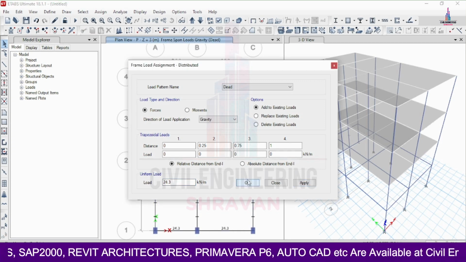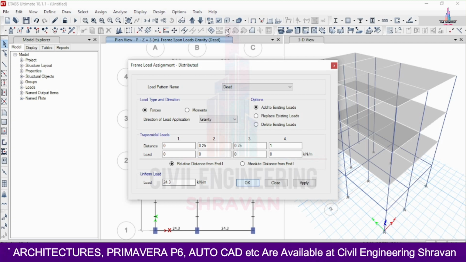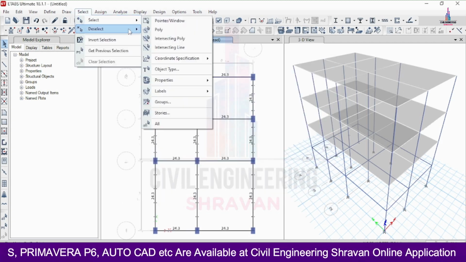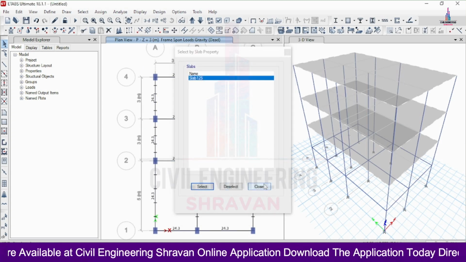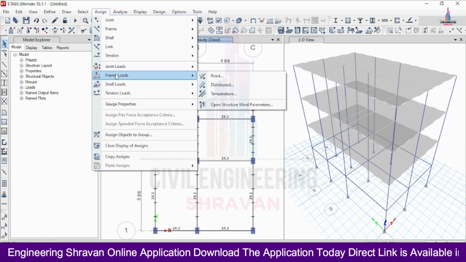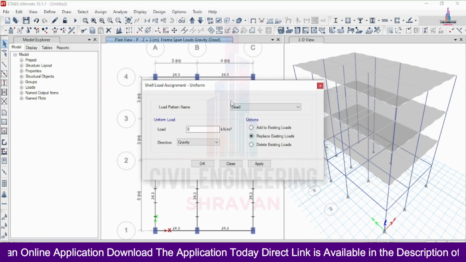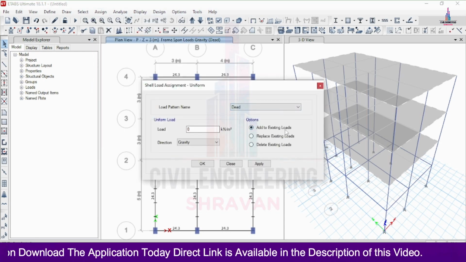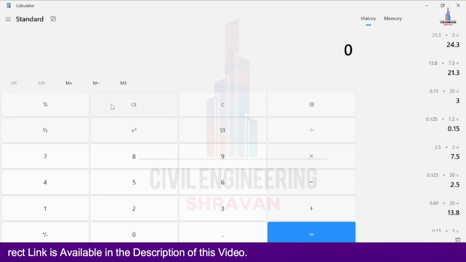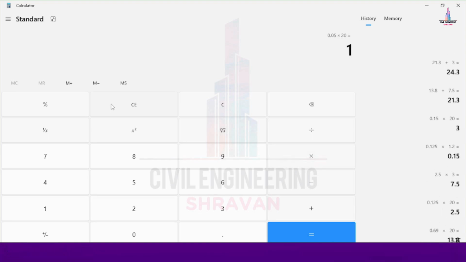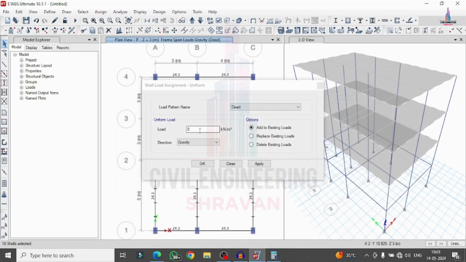After this we will apply the load as per the slab loading condition. For that go to select option, select properties, slab section. This time selecting slab 125. Go to assign. This time selecting shell loads, uniform. So we will add the load which is related to the thickness of the floor which is laid on that particular slab, which is approximately 50 mm I am considering. So if I multiply this value with 20, then it becomes 1 kilonewton per meter square, the value for that particular slab.